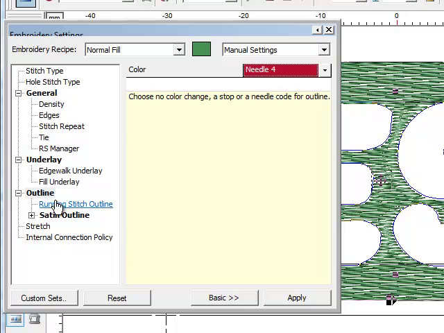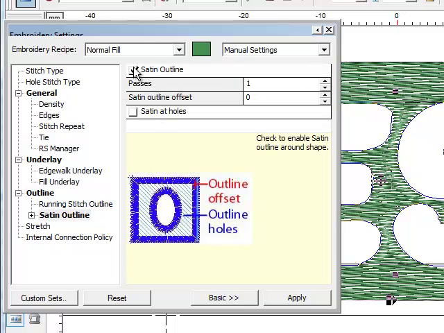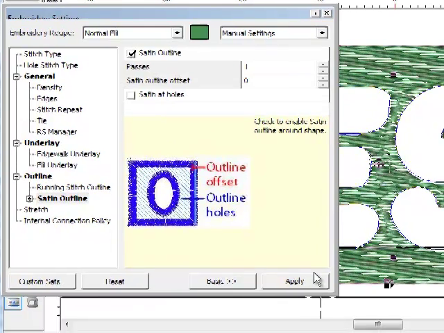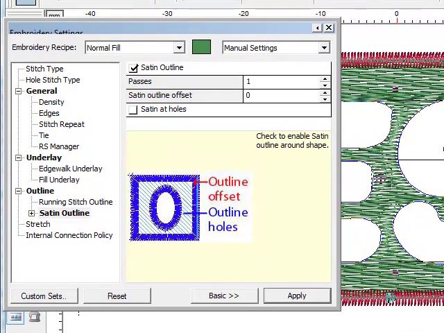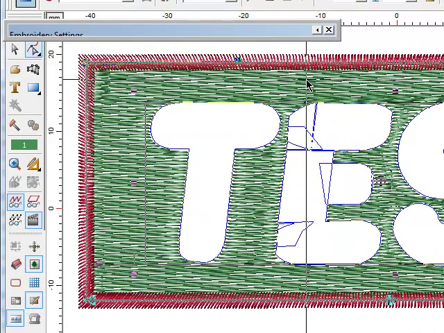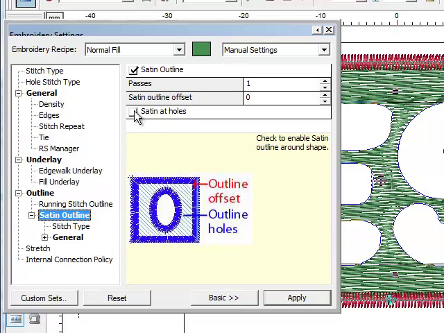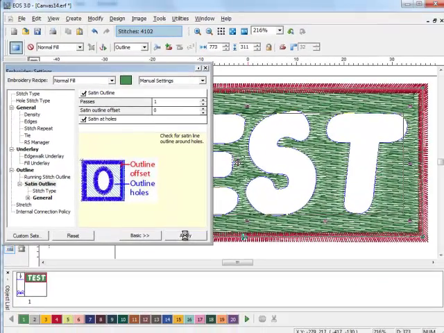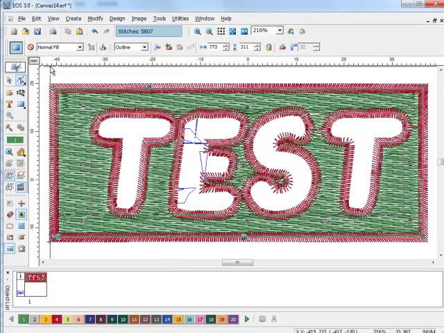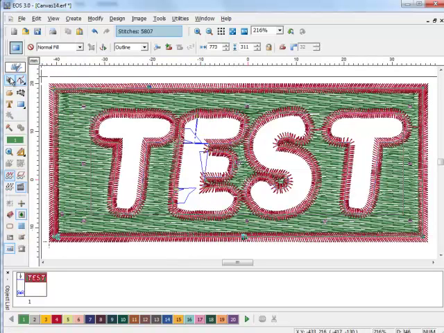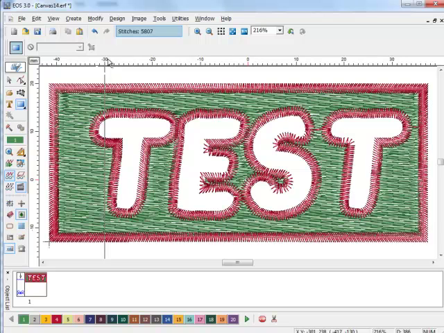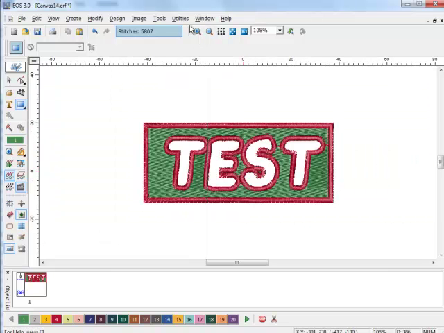And I'm going to go down to the word outline, click on Satin Outline, and tell it I want a satin outline. I'm going to apply that. You see that I have a nice satin border around the outside edge. I can put a satin border around the letters too, just by going into the outline properties and telling it to satin the holes and click apply. And there you have it. You have your fill area with holes with satin outlines.